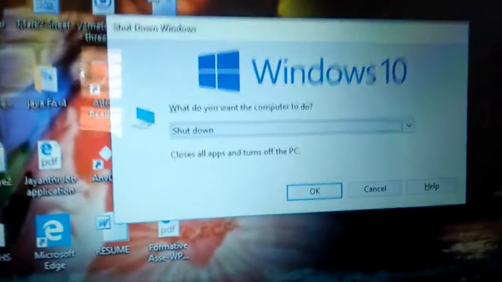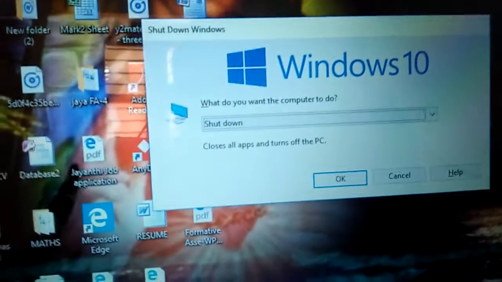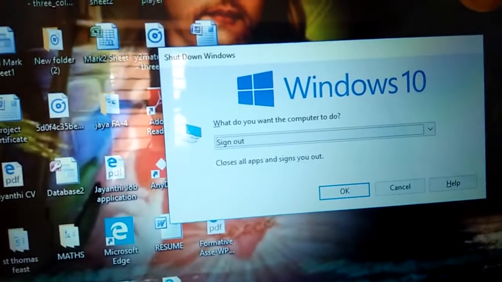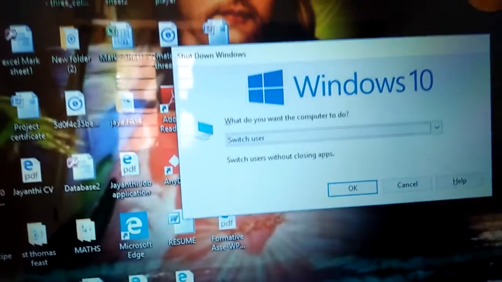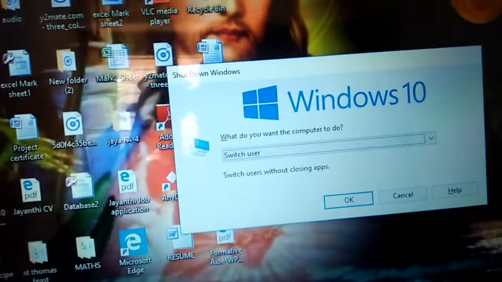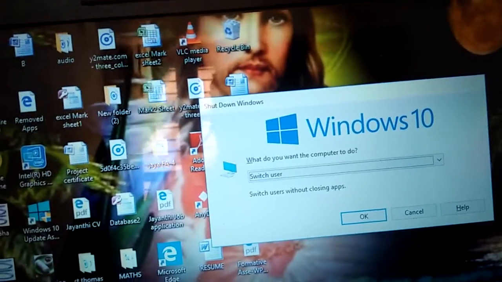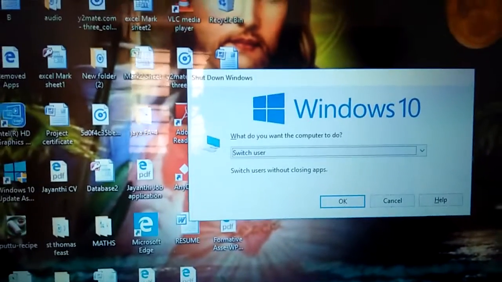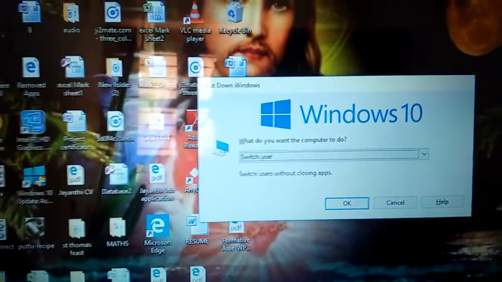It is communicating with us. What do you want the computer to do? There we have a few options like shutdown, sleep mode, sign out, switch user and so on. But we will deal with these things later. How to navigate on a dialog box, all those things will be introduced in the upcoming classes. For today we are going to deal with how this escape key works on a dialog box.